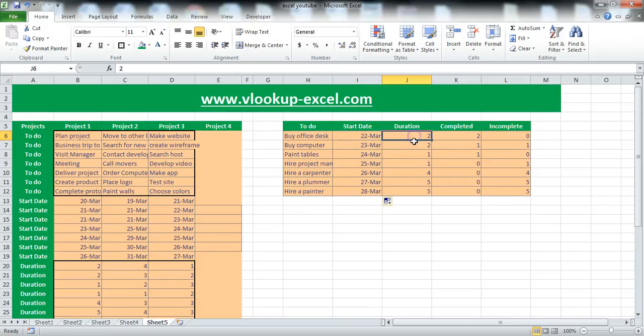Well, buying the office desk, let's say 1 day, and the painting the tables, well, it takes 2 days. Hire the manager will take 3 days. This will take 3 days. This will take 3 days, and this one will take 5 days. So completed. Is this completed? Yes or no? Well, I'm going to show you completed number 1. Yes, this is completed. Well, I will just remove these values here to make it easier.